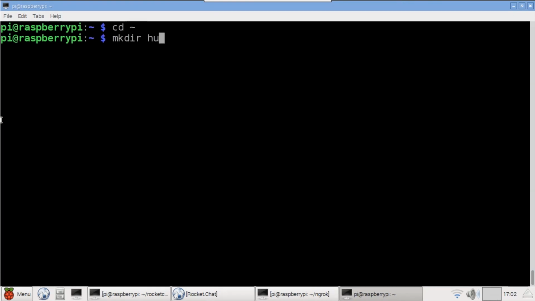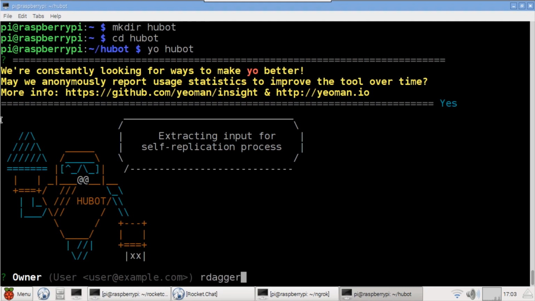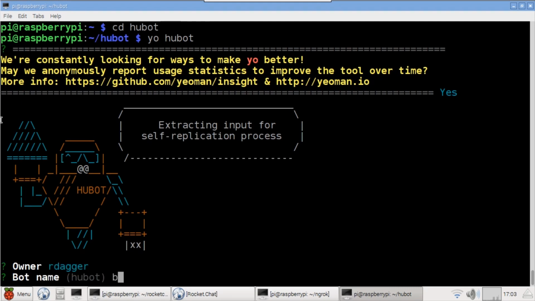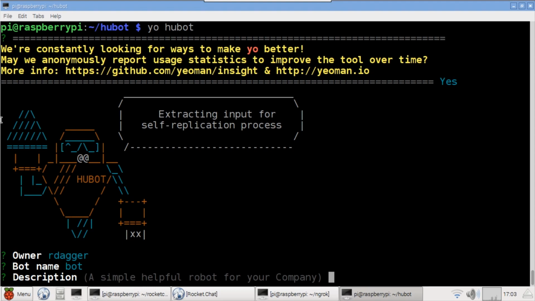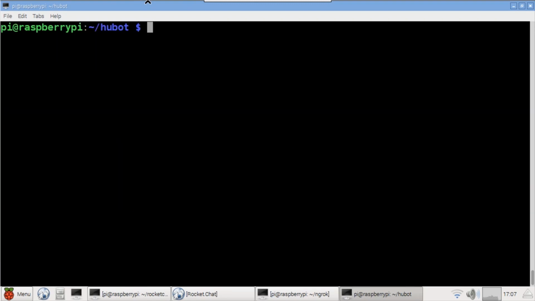In the home directory, make a Hubot folder and cd into it. Type hubot. You'll be prompted to answer several questions. Use your username or email for the owner. Bot name should be bot. You can put anything for the description. The bot adapter should be Rocket.Chat. Hubot is now installed. There are 5 environment variables, so I'll use a script to start Hubot.